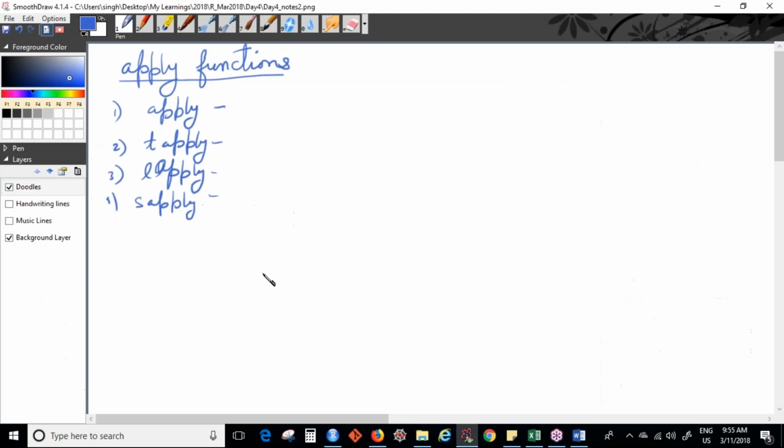So just to recollect, the apply function syntax is you write apply. Then you write the object. By object I mean what you want to do the operation on. You want to do it on a matrix, you want to do it on a data frame, whatever. So write that object here. Then write 1 comma 2. 1 is for row, 2 is for column, and then write the operation that you want to do.